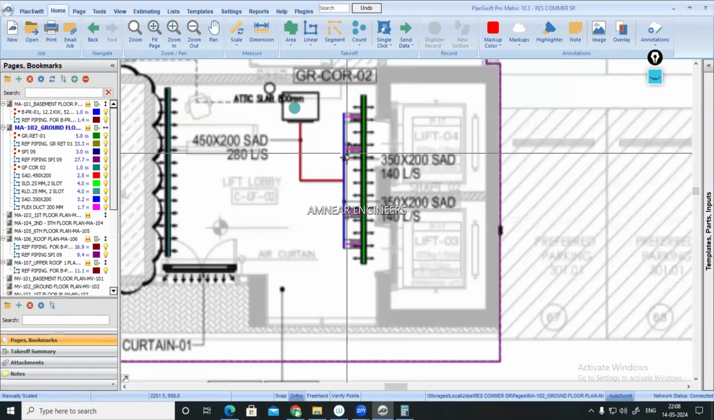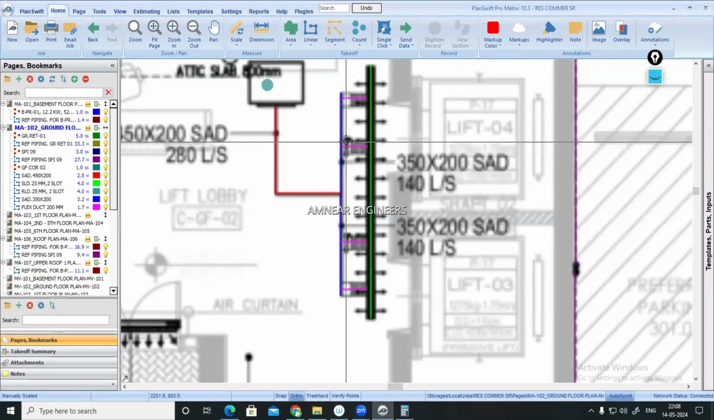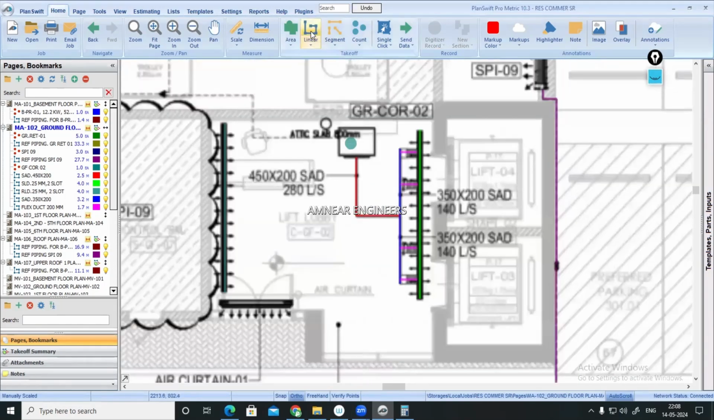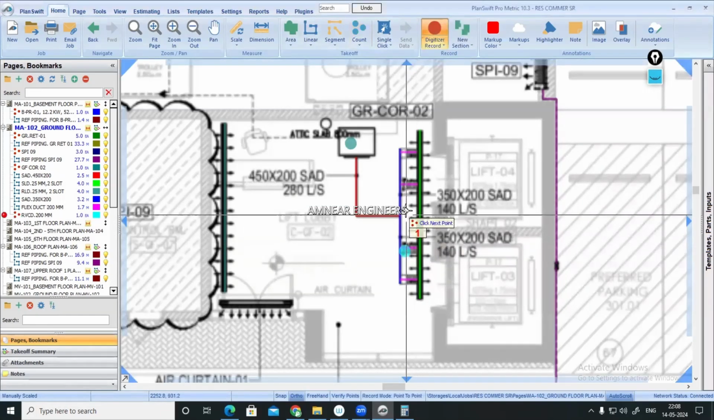Okay. 2 number of RVCD, round volume control damper. The diameter of RVCD is same as the diameter of the pipe in which it is connected. Okay. So just go to the count option. Round volume control damper, the diameter is 200 mm, same as the diameter of flexible duct. One number here, the next one here.